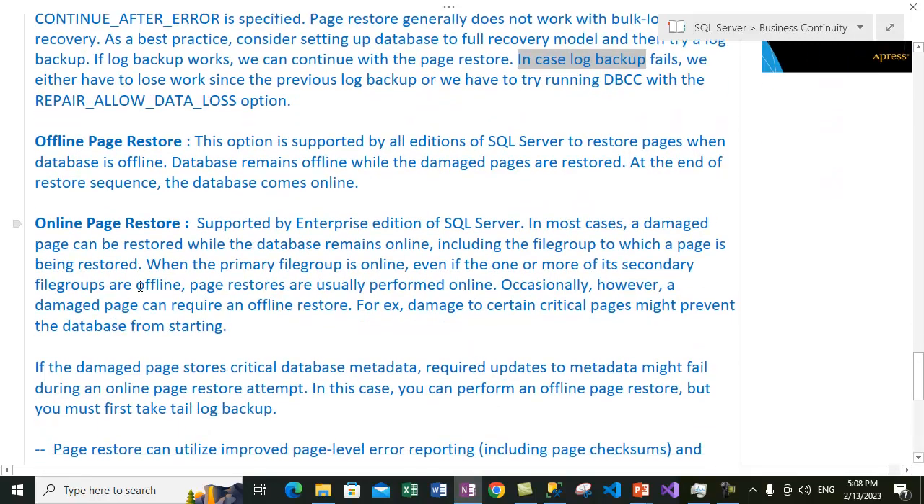Now let's talk about the two types of restore. One is the offline page restore and the other one is online page restore. Offline page restore is supported by all editions of SQL Server to restore pages when the database is offline. The database remains offline while the damaged pages are restored. At the end of the restore sequence, the database comes online. So this is the offline page restore.